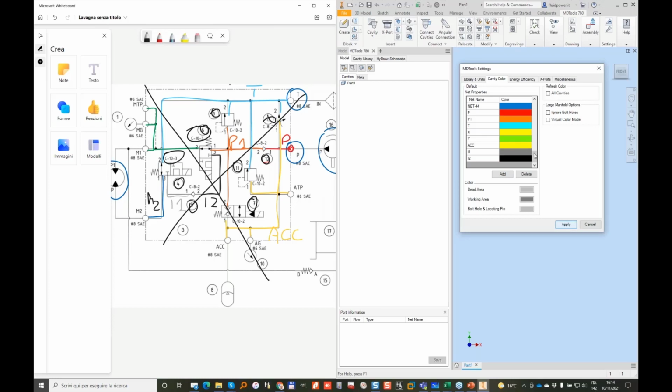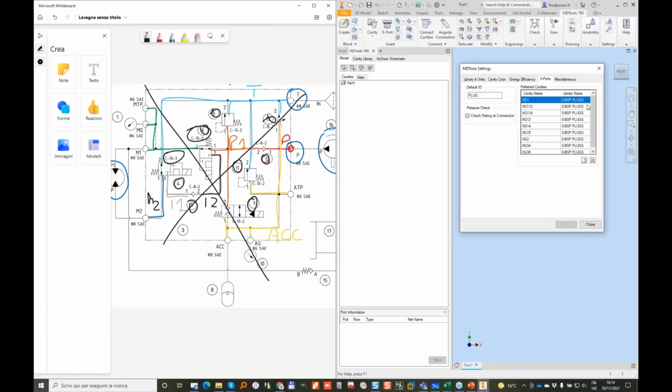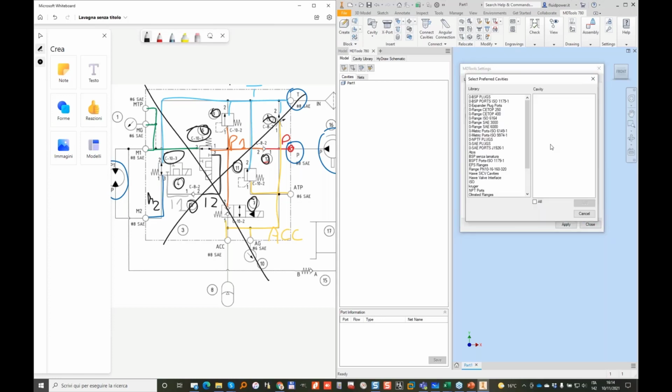And we apply. So now we have created, modified the standard color table for our MDTools environment. What I'm going to do now is define the type of plugs I need in my design. So normally I use BSP plugs. In this case, I'll use SAE plugs, a standard short ports plug. So SAE plugs, short ports number 2, 3, and 4.